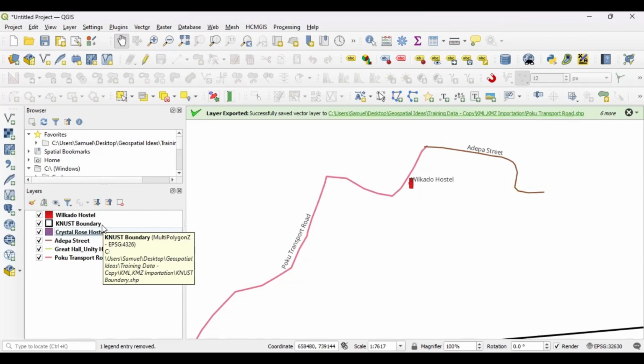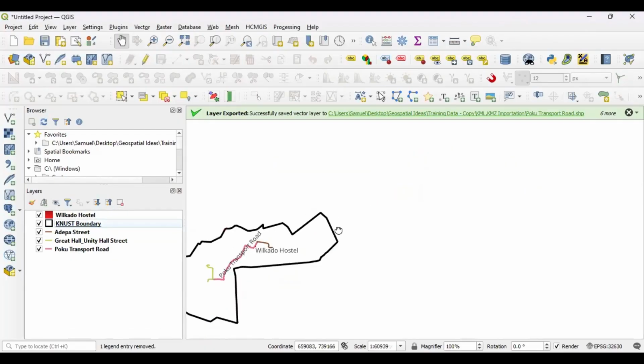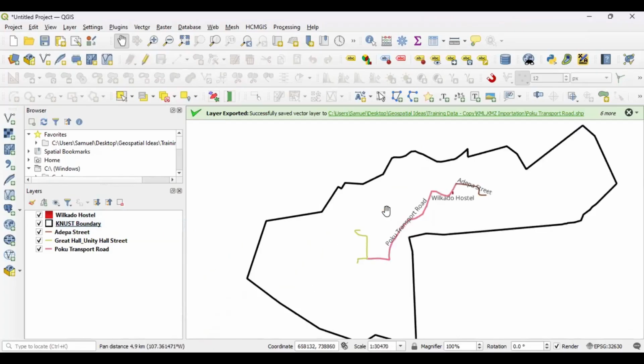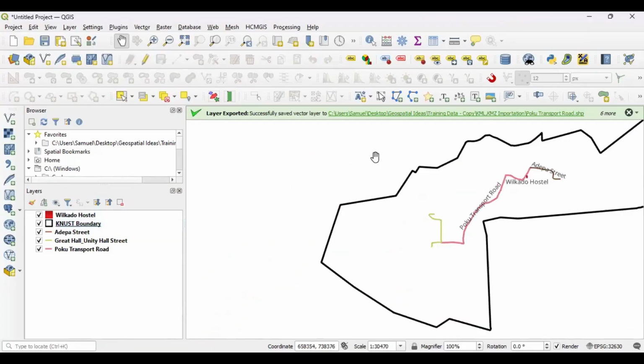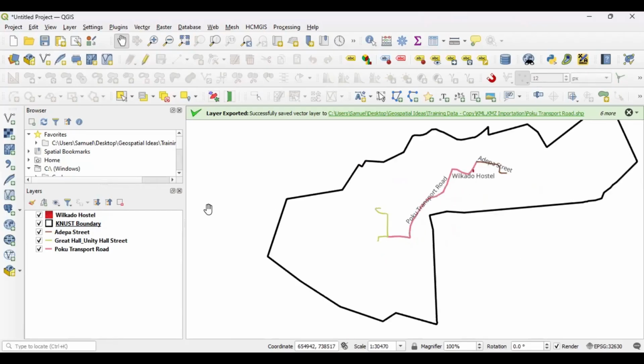So you create a KML or KMZ file, then you import it into the QGIS software. Then you can export it as a shapefile or any other file format that you want it to be. So let's remove crystals. These ones all have the same coordinate system. They're all in the same CRS, the same coordinate reference system.